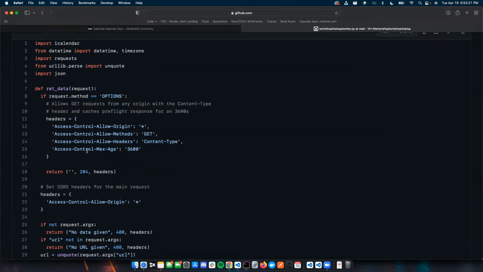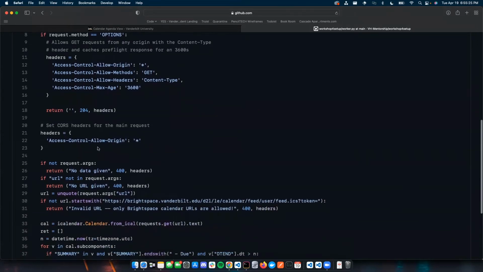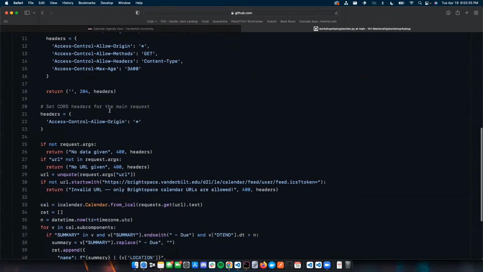Basically what we do here is we just add a bunch of headers. We configure the CORS access. All this stuff right here basically just deals with making the request nicer, to where all you have to do is pass in a URL to the request.